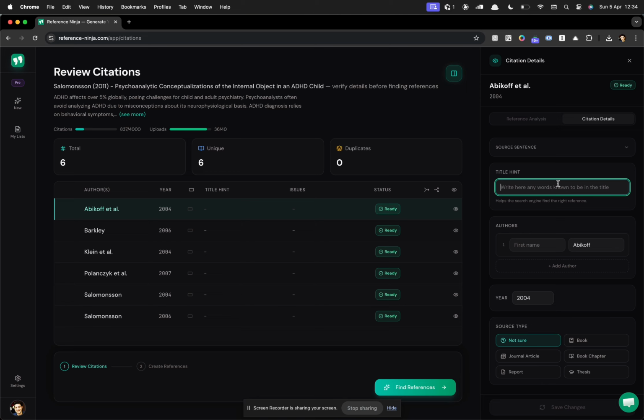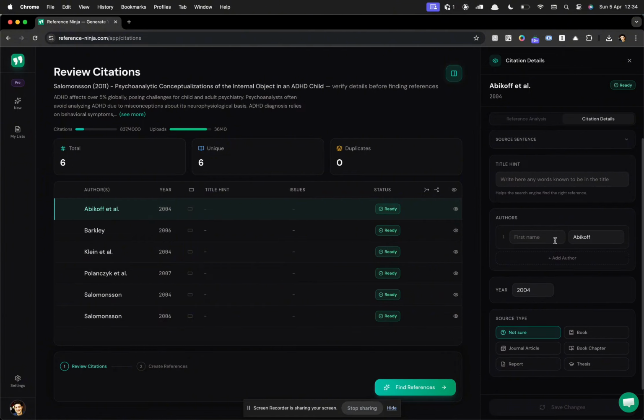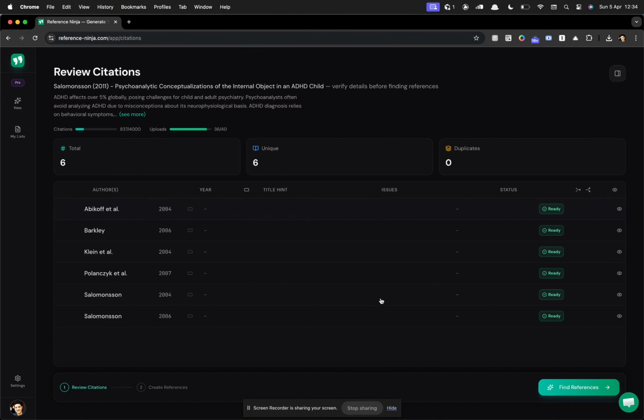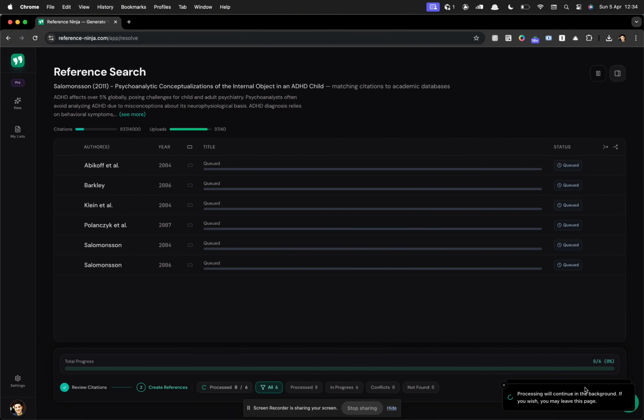But honestly, don't worry if you don't know it. It's completely optional. Same with the author's first name. You can add it if you know it, you don't have to. And if you think you might have got an author wrong in your document, you can add more authors here too. And down here, you can tweak the year if you need to. And you can even tell it what type of publication it is, like a journal article, or a book, or whatever. As you can see, it's got access to all sorts. Okay, so this all looks good to me, so I'm going to hit Find References and see what comes back.